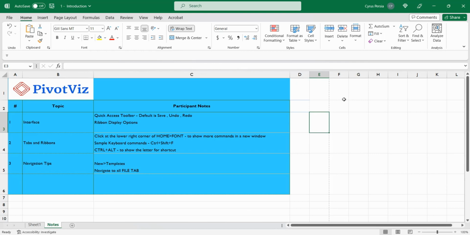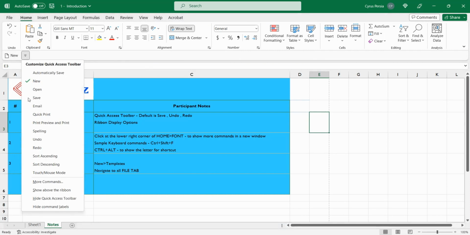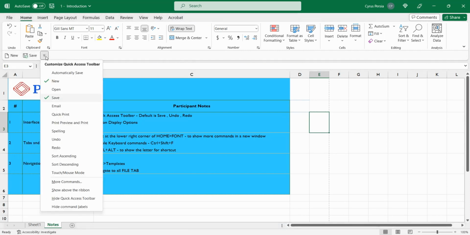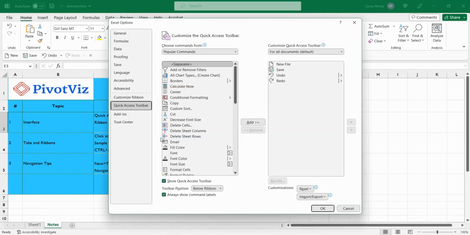Yung interface naman, we already talked about the interface. Now let's talk about yung Quick Access Toolbar natin. Yung Quick Access Toolbar natin, sa akin is it's here. It says Customize Quick Access Toolbar. So if I press that one, we have several commands here that you can add to your Quick Access Toolbar. See, if I would like to add New, again, the new command would be included. If I want Save, Email, Quick Print, Undo or Redo, you can add those. If you want some more commands, you can find that command here.